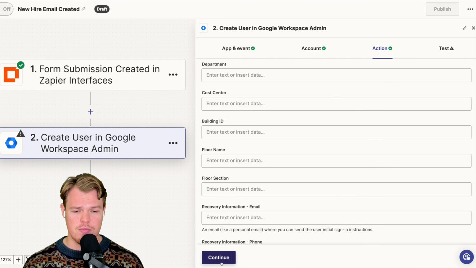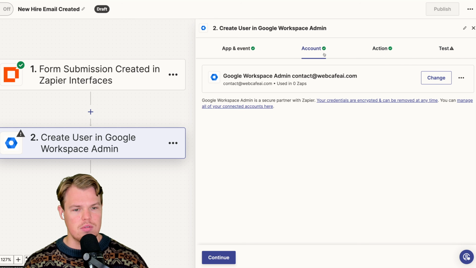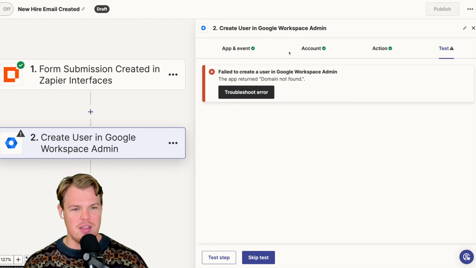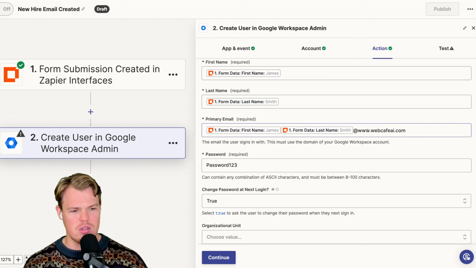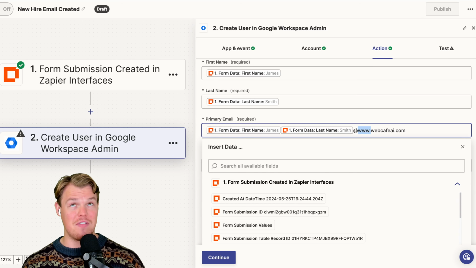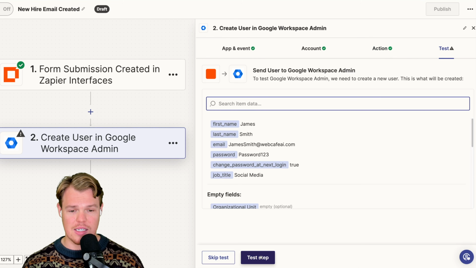For now though, this should be sufficient of everything we need. I'm gonna hit continue. Now let's watch the magic of automation. We're gonna hit test step. Oh, I messed up, y'all. And where I messed up is pretty obvious. I left the www.webcafe.com or webcafe AI. So that's actually the correct way to do it for obvious reasons. We're gonna continue again and test this step again.